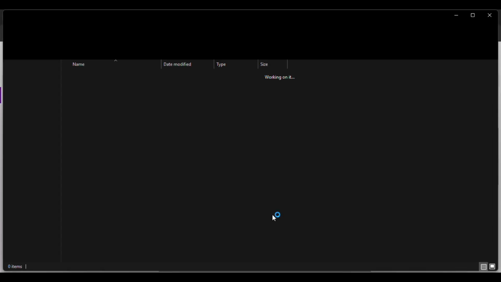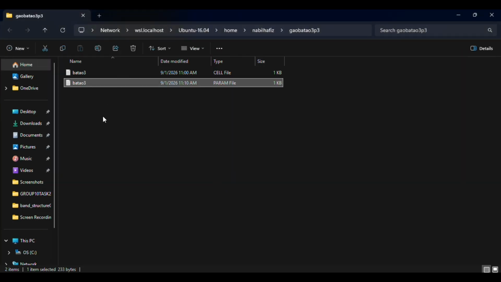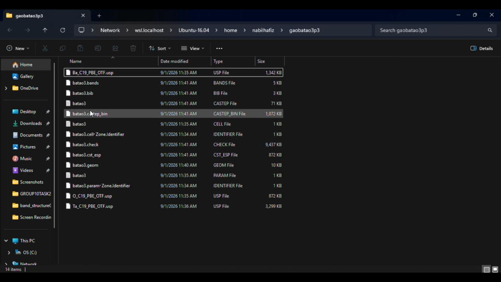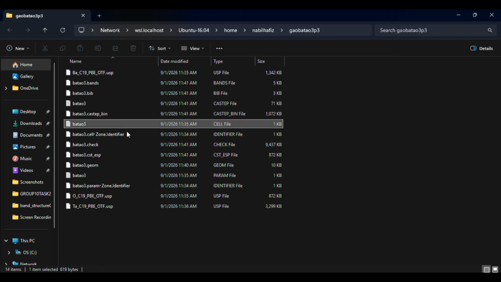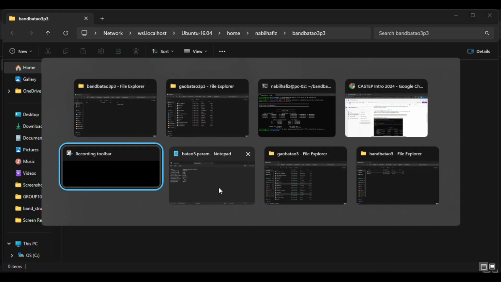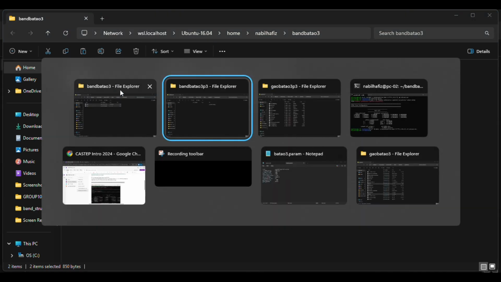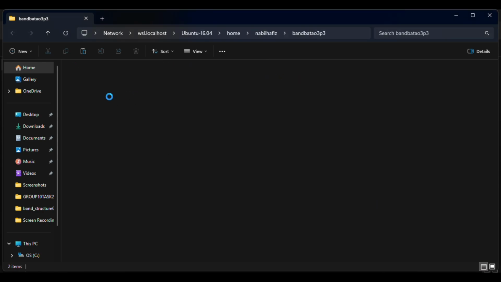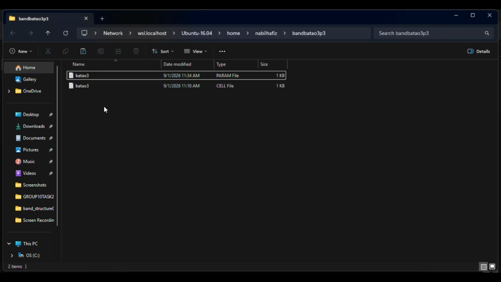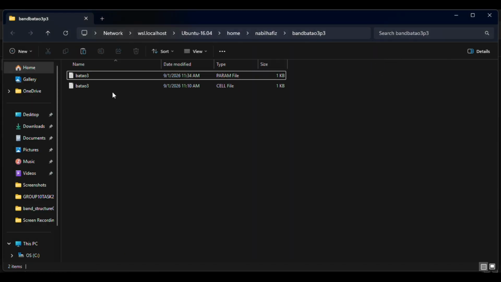First, I'll jump into my file explorer. I'm heading into my home directory on the Ubuntu server and navigating to my project folder. I need to make sure all my input files from the optimization are ready. I'm moving over to my dedicated band structure folder. I'll open up the cell file using Notepad because we need to make specific adjustments for this run.